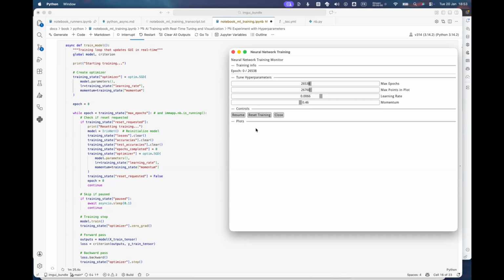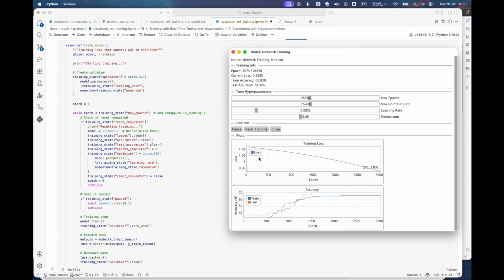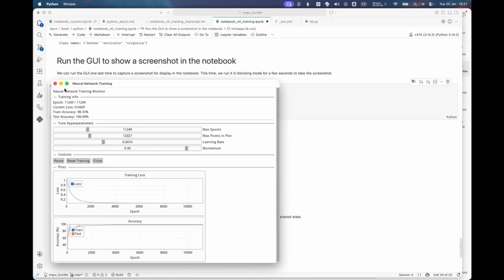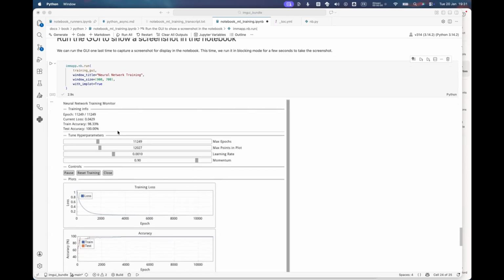Let me reset the training and try different settings. Starting fresh with a lower learning rate, see how the curve is smoother but converges more slowly. Once the training is finished, we may run the GUI one last time in blocking mode in order to capture a screenshot, which will be displayed and saved inside the notebook.